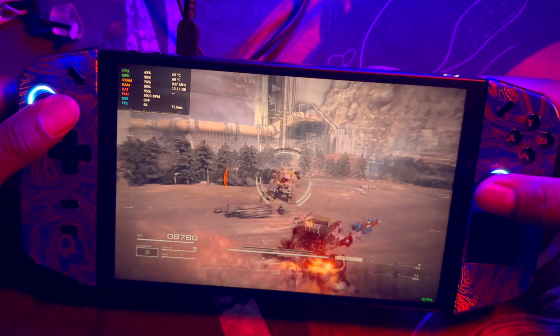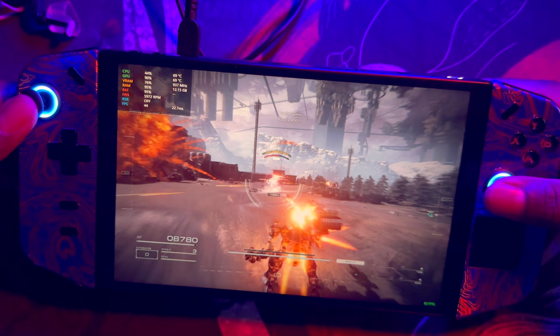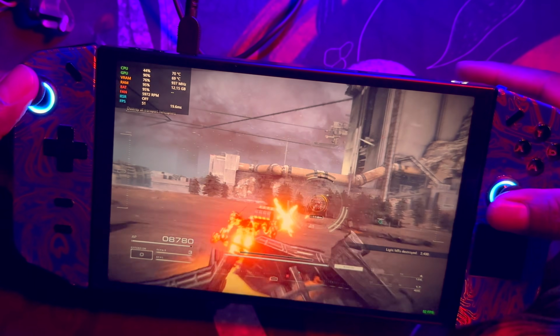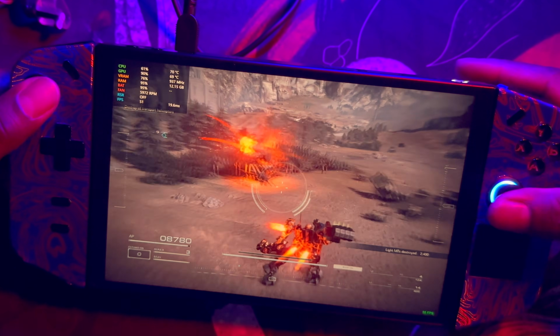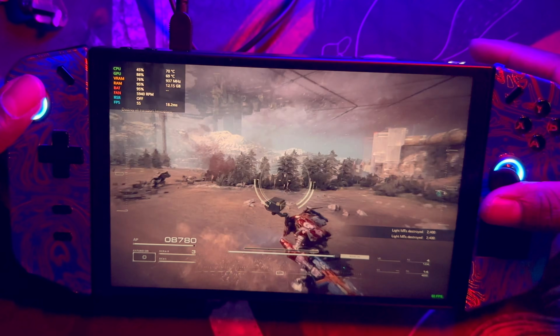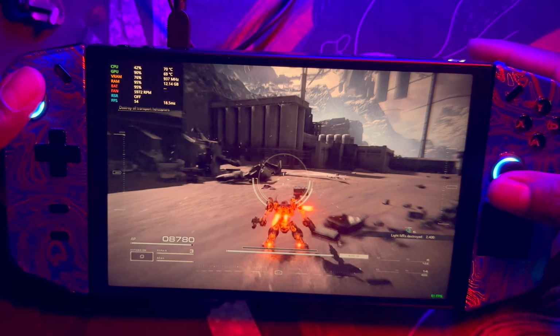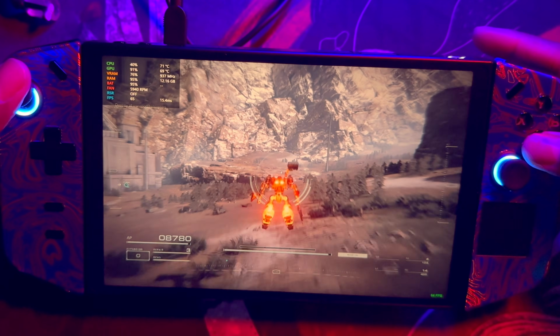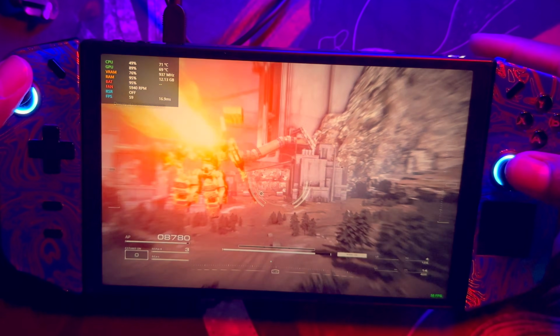It might not be a good idea to do this for every game. Some games work better with Radeon Super Resolution, and some games work better with integer scaling. So it just depends on the game and depends on what you like.